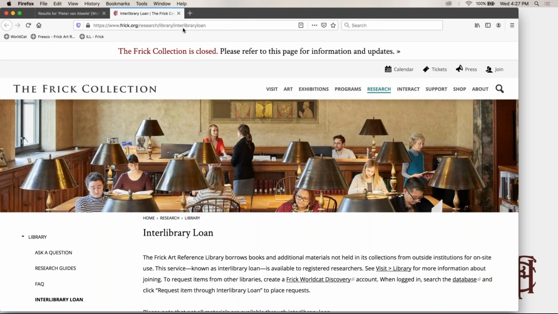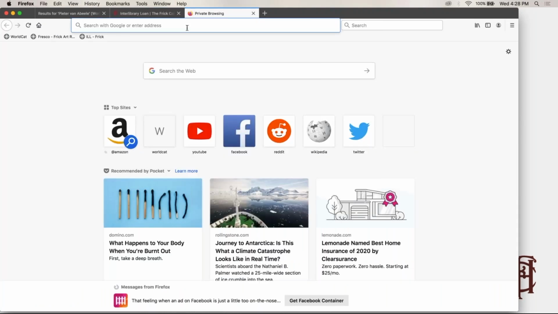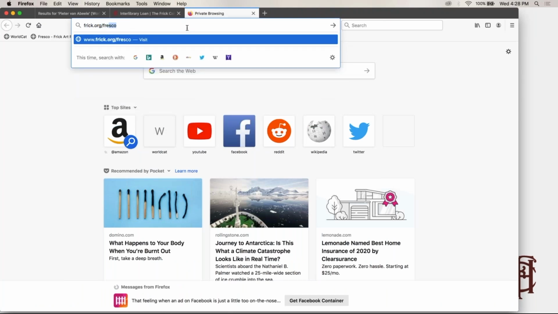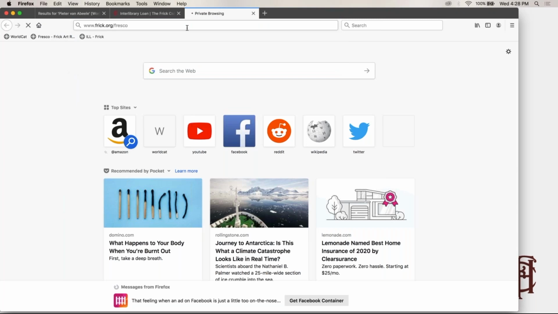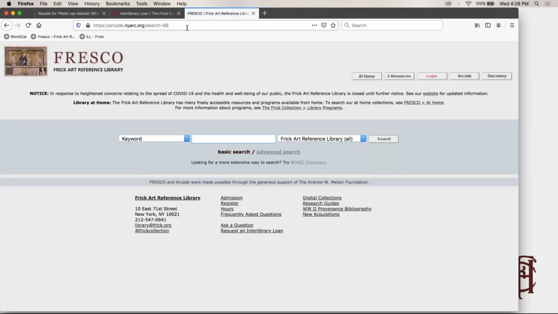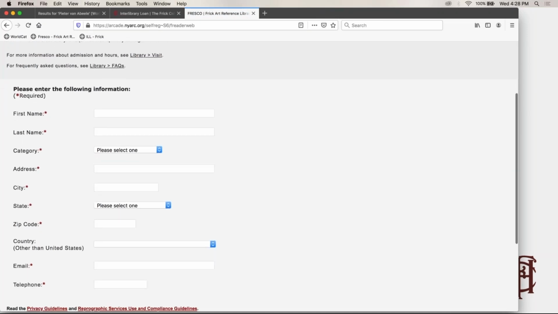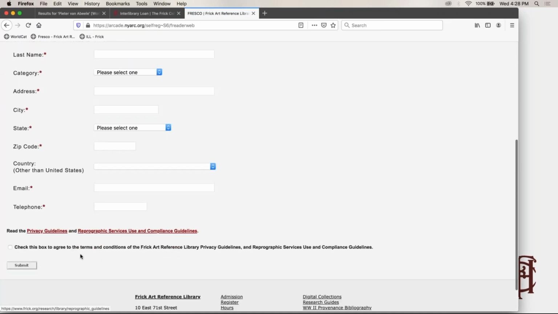So that's the main interlibrary loan page. I'm going to get into that in just a second. So as I mentioned, frick.org/fresco. This is just a good landing page to pretty much get to anything. You can see down here the option to register. So once you've provided us with all of this information, you can go ahead and submit. You're going to be immediately given a barcode to use to sign into both Fresco and set up your interlibrary loan account. So you're going to want to make note of that.